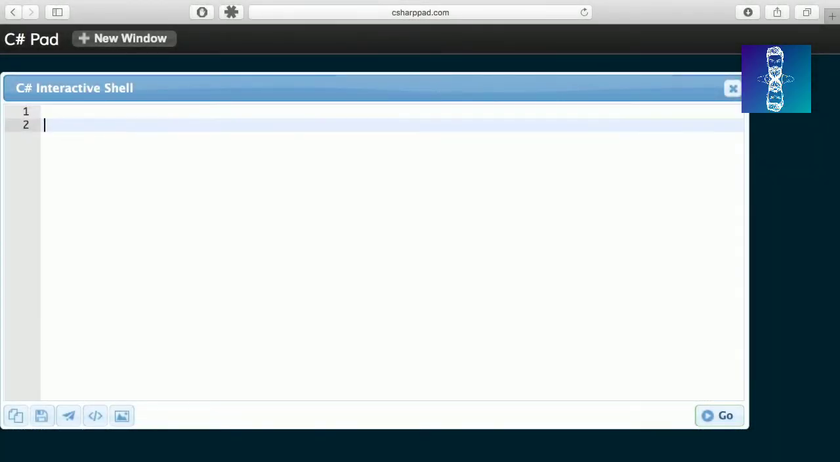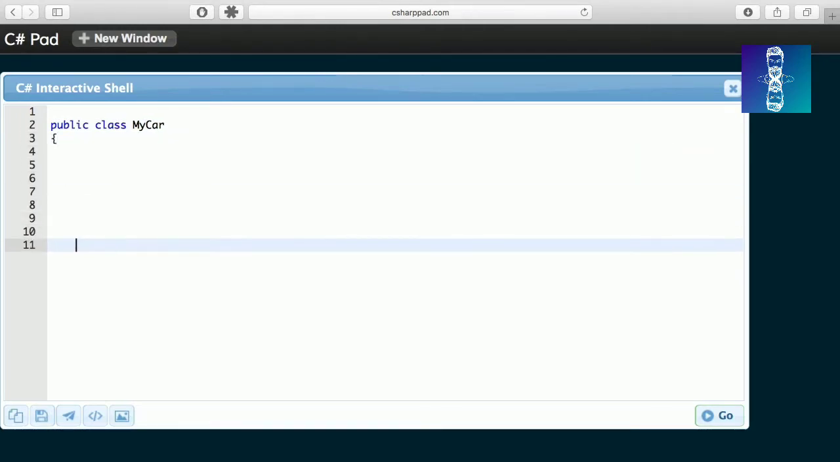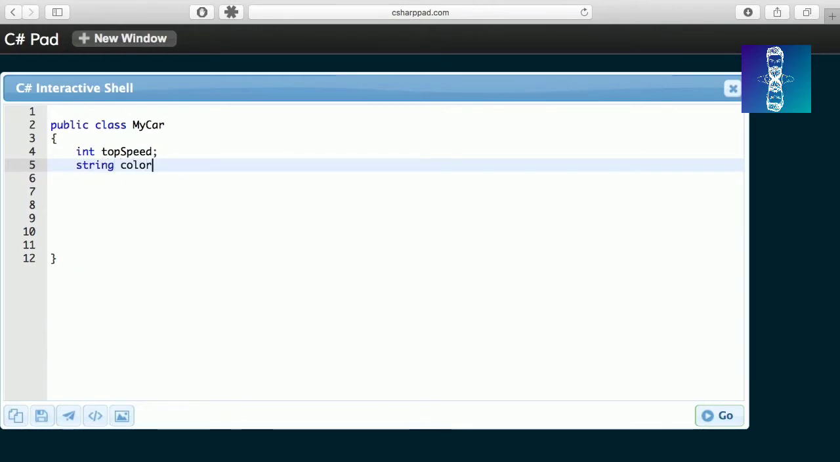Let's define a class. Public class, and let's give it a name, MyCar. Then open a curly brace and some way down close a curly brace. So this class defines something called MyCar. Now inside of the class we can define some properties or variables that belong to MyCar. We can have an integer of top speed. We can have a string of color.